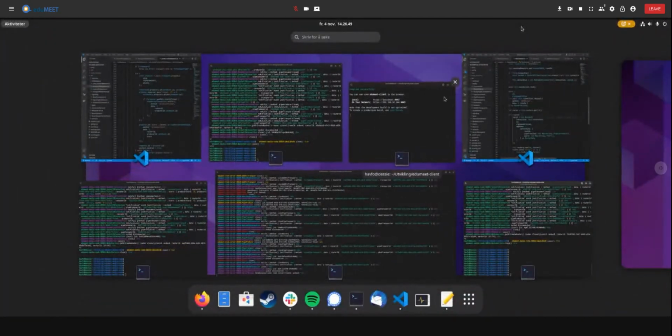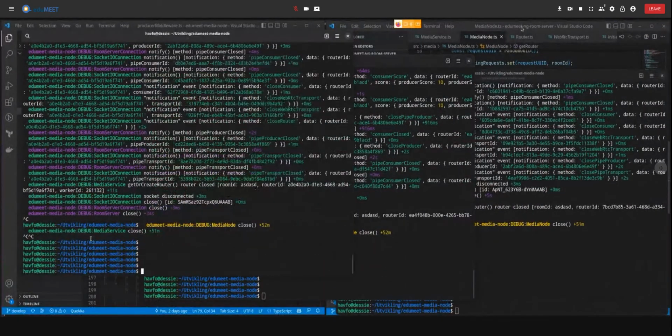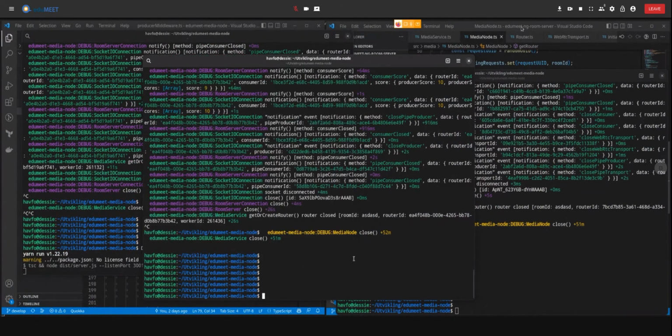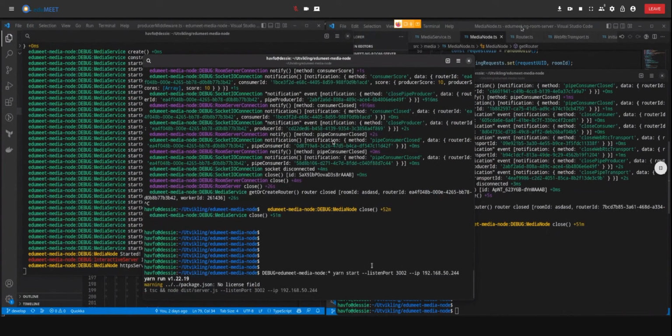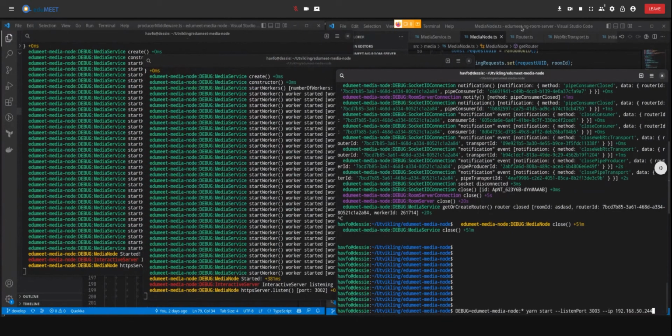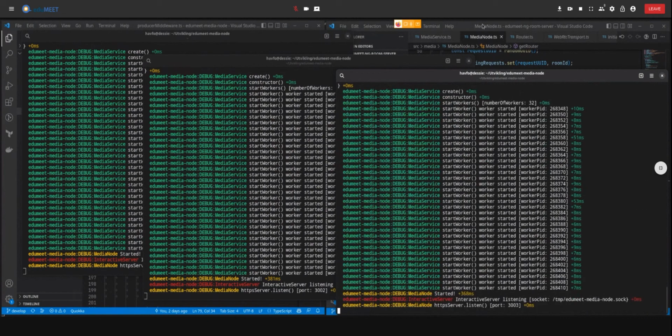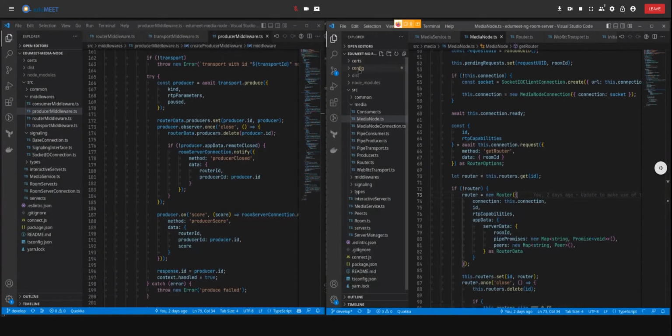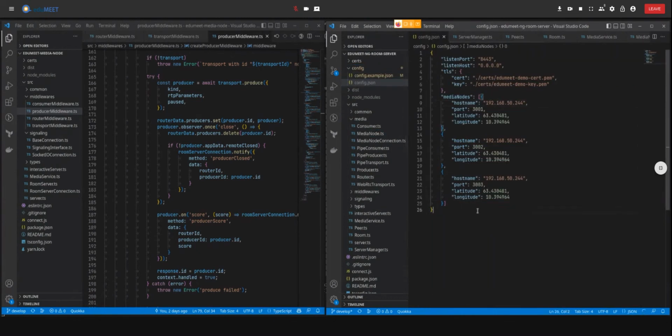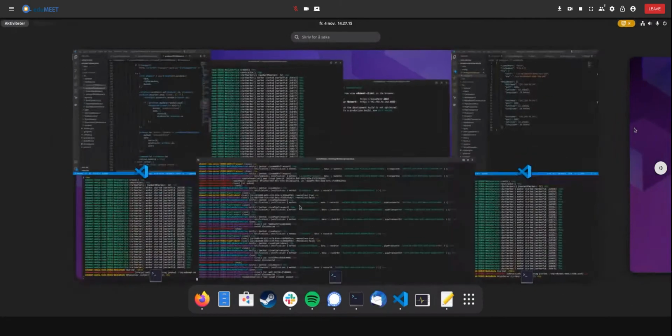So do I have a window open? No, I don't. So let's start up the media nodes here. We start this one on port 3001, this one on 3002, and this one on 3003. And in our room server config, you saw we have 3001, 2, and 3 here. So those are all registered there on the room server.